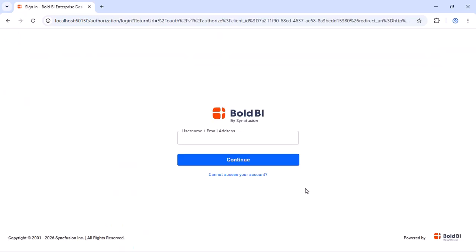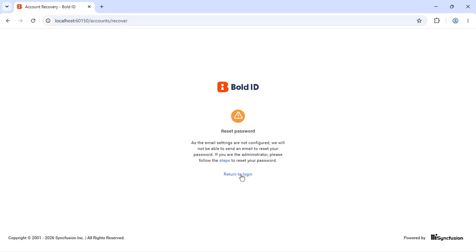If you've forgotten your password, navigate to the Bold BI login page. If clicking "Cannot access your account" displays an error or you do not receive the recovery email, it is likely that the SMTP email settings have not been configured on your Bold BI user management page. In this case, contact your administrator for assistance in configuring email settings or resetting your password manually.